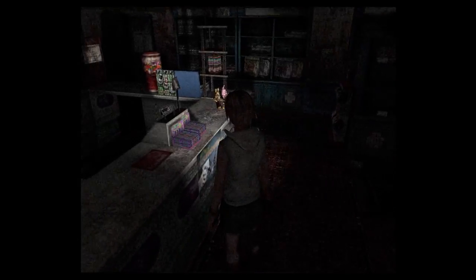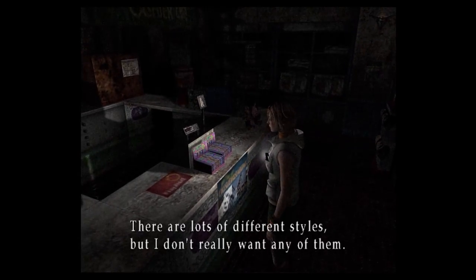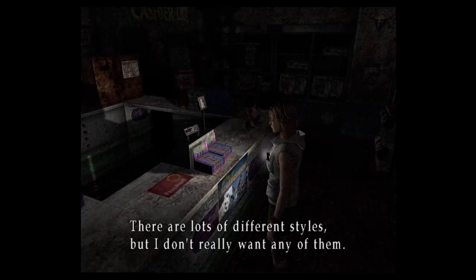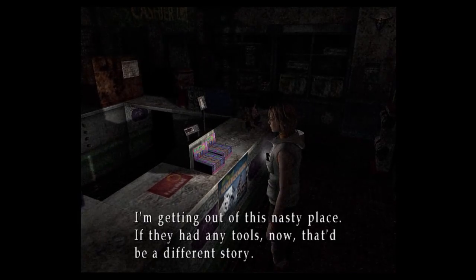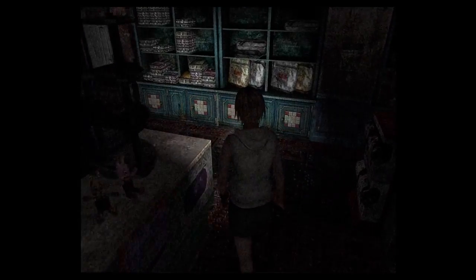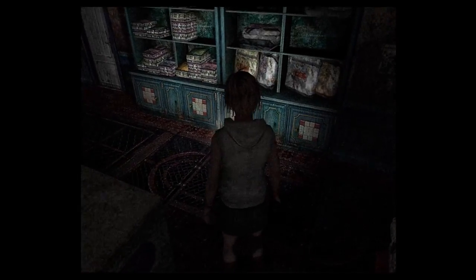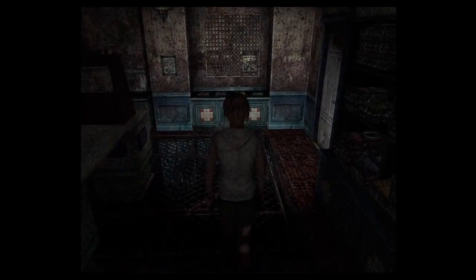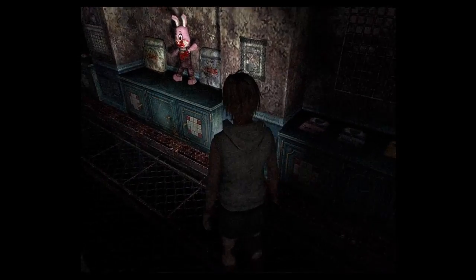Which is true, because it's not normal, is it? Now there are lots of different styles, but I don't really want any of them. I'm getting out of this nasty place. If they had any tools now, that'd be a different story, and this is actually some sort of notion towards later in the game where you actually revisit this place and there are some tools, or at least a key that can be found, as well as a save point and some health kits.